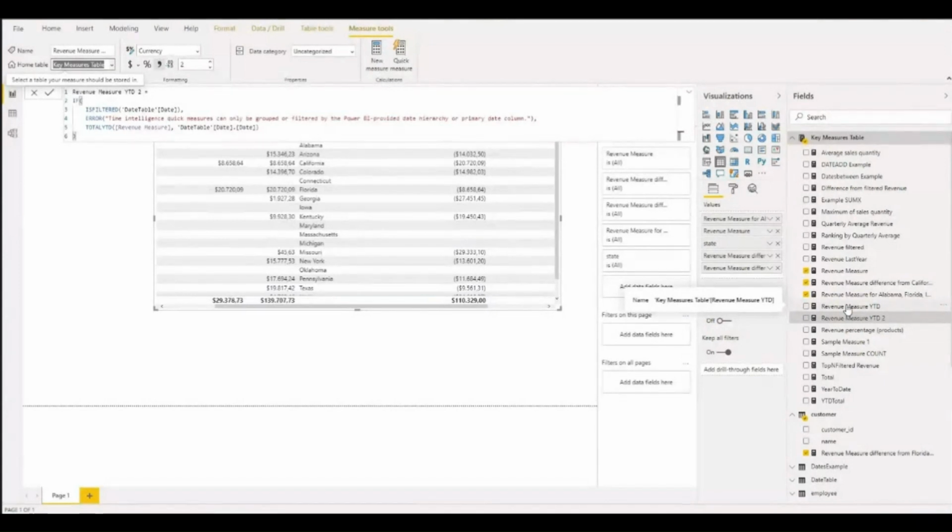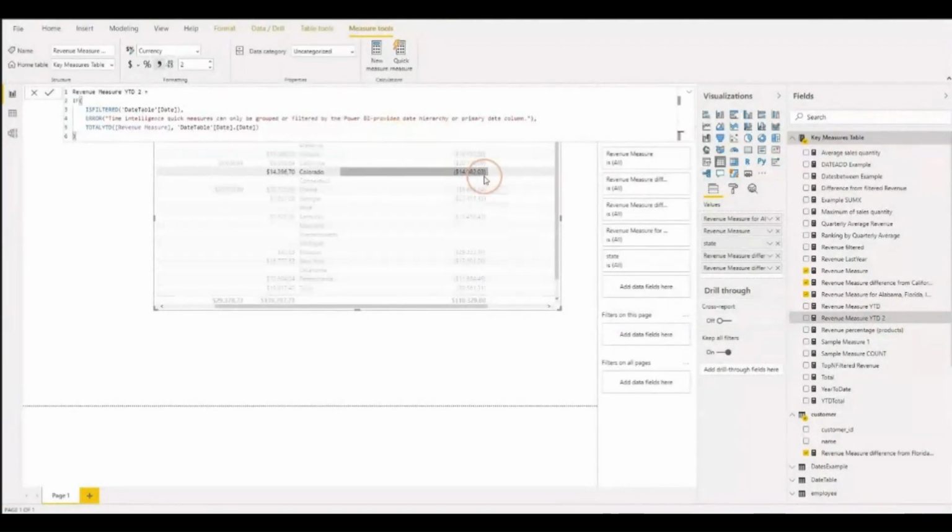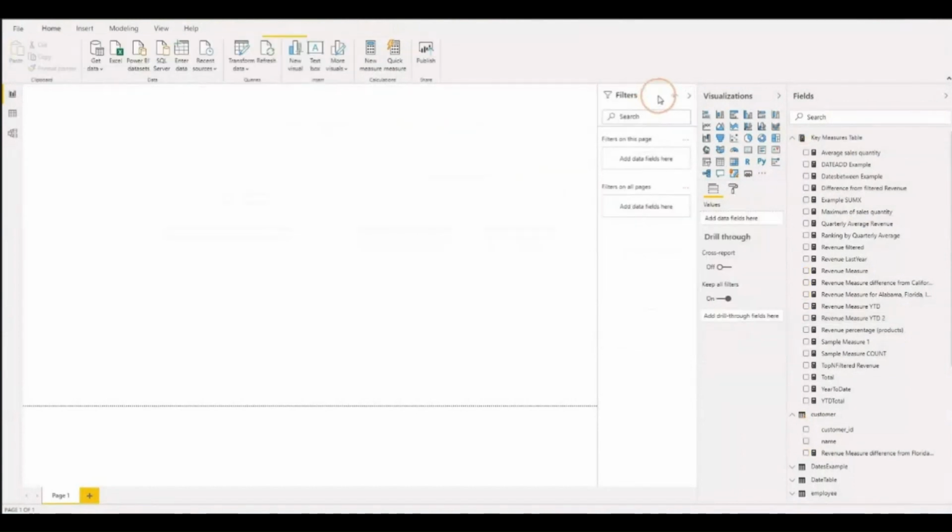What Power BI does if you have already created such a quick measure is call it year to date, the same name again, and then there would be a 2. If you create another one, there would be a 3. So that is something to be aware of. And now let's have a look at how this measure works.